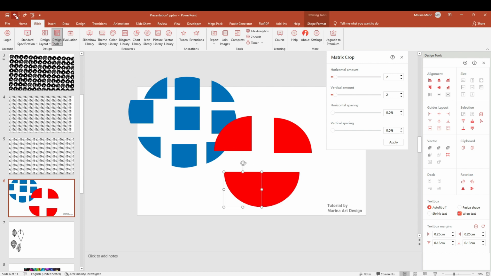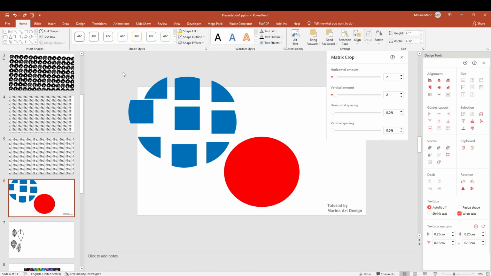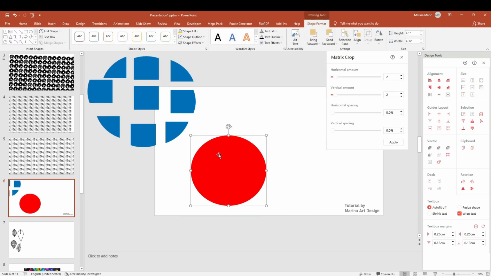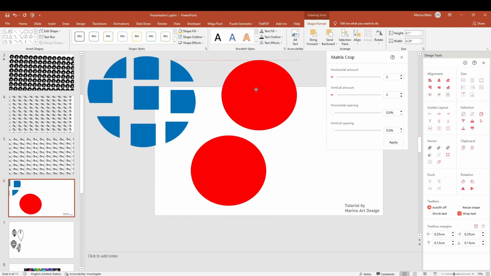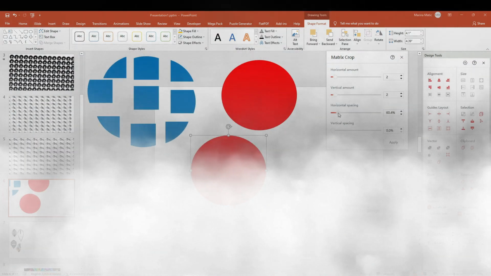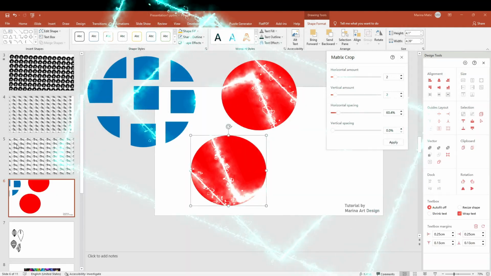Let me undo this so I have a circle again. Let me move this one away and let's duplicate so I have more to work with. What will happen if I pick horizontal spacing?